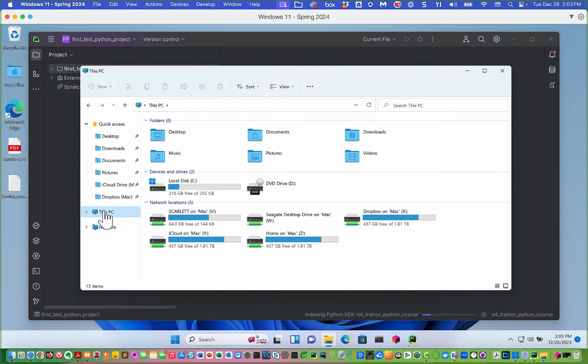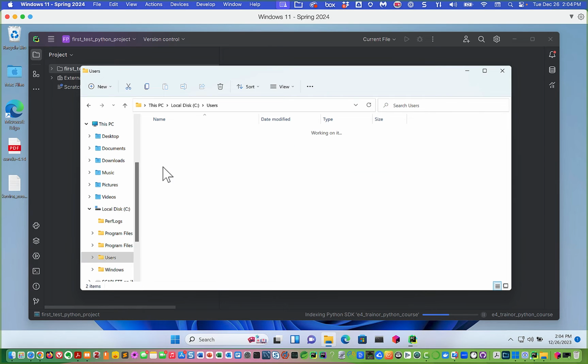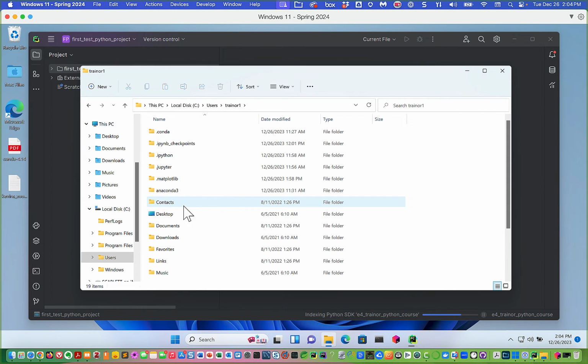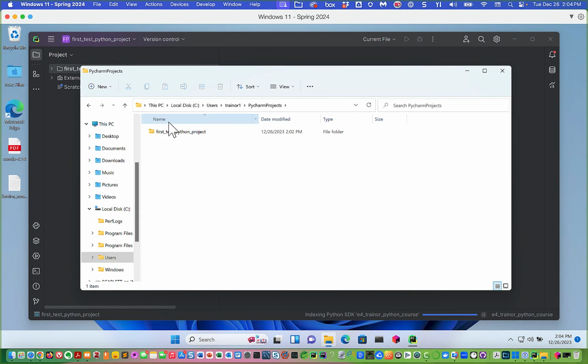I'm sorry, let's open this PC with the little triangle and Local Disk C. Oh, that was up there too. So Local Disk C, double click, and then Users, double click, and then your ID, double click, and then PyCharm Projects, open that. And there it is. It's just a directory. It's just a folder, first test Python project. And if we double click that, we'll see this.